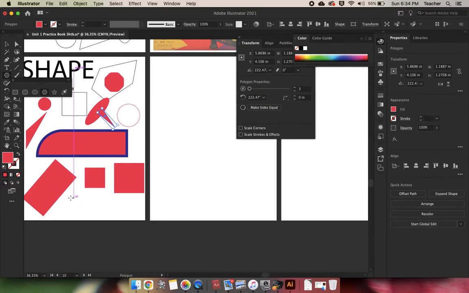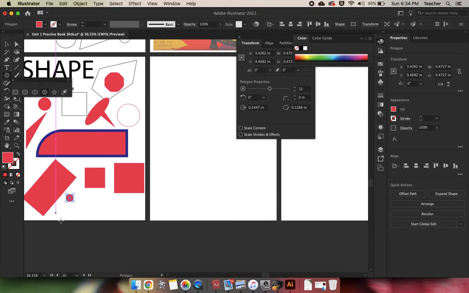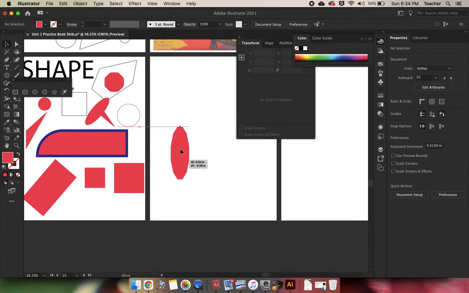So if you know you want to have a shape with 12 sides, that's a good place to start. And again, we can resize holding shift and maintain proportions, or say you didn't want to maintain proportions and you wanted it to be skinny like that, you can do it this way. So that is the polygon.